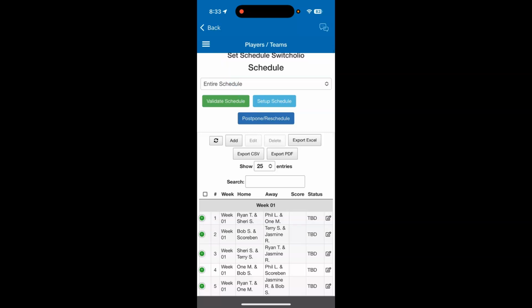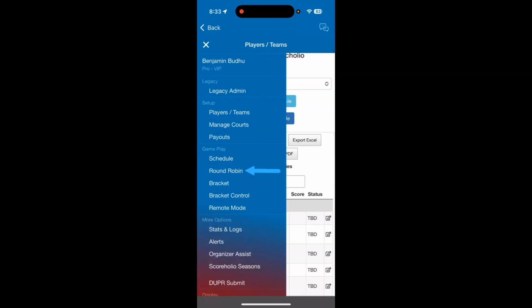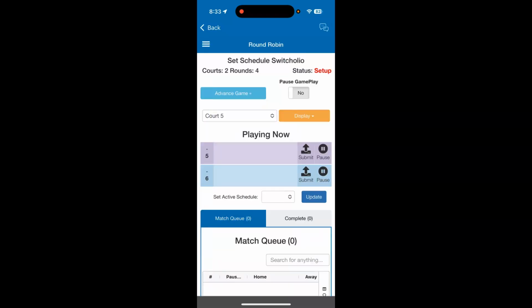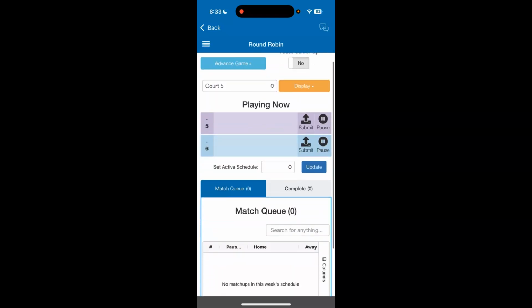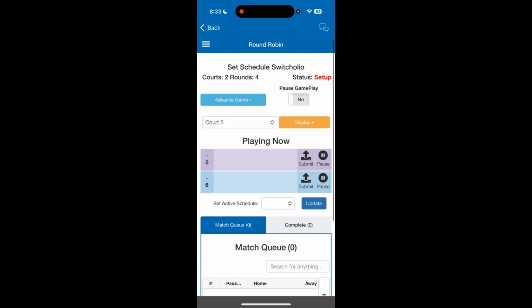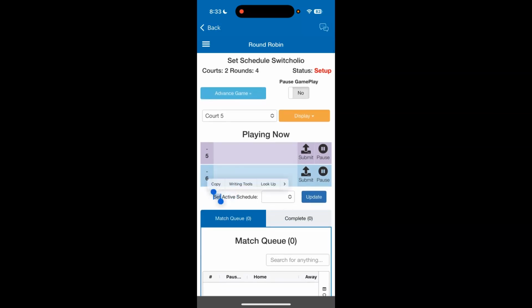Okay, so what I'm going to do is click this top left here, and go to the round robin tab. And that's where we're going to go ahead and play everything. This is where the magic happens, right? So you'll notice there's a set active schedule right here. That's what we're going to go ahead and use to bring in week 1.